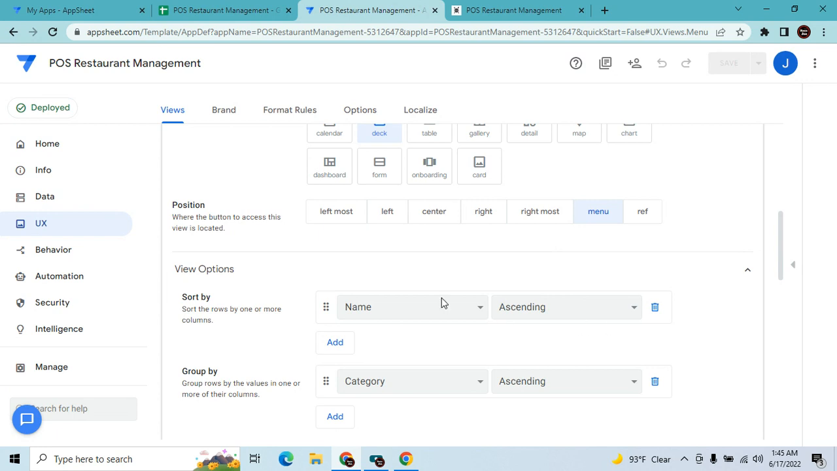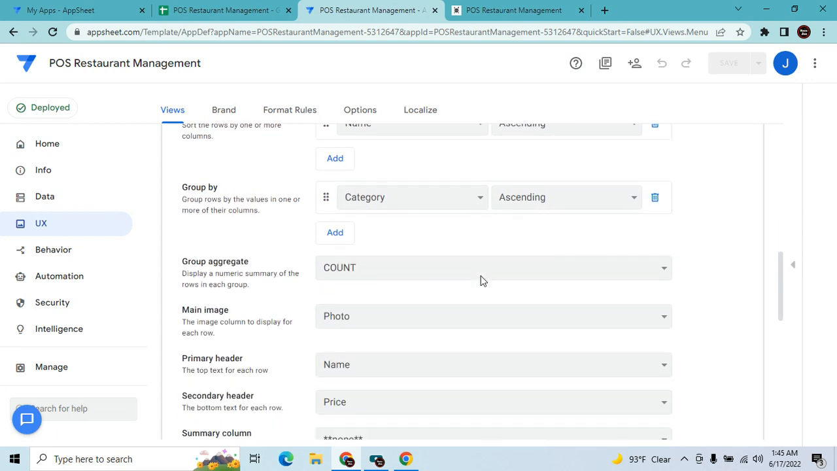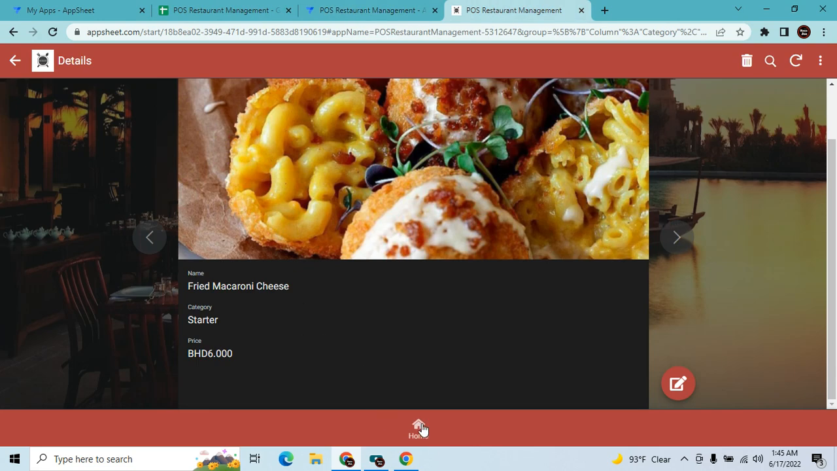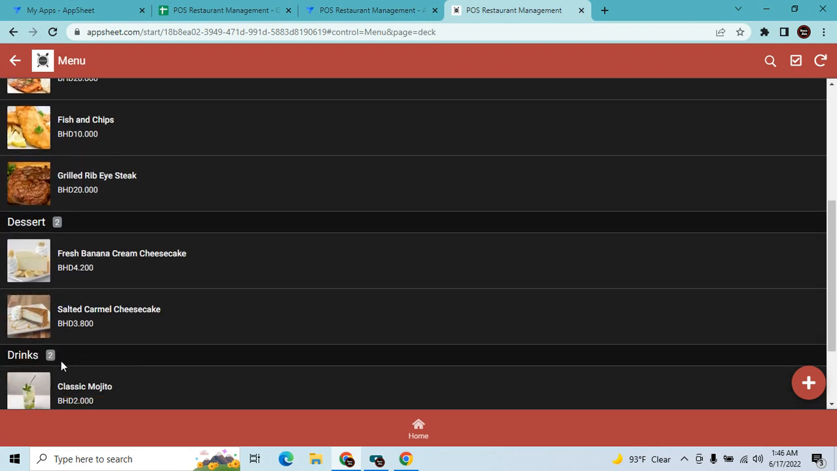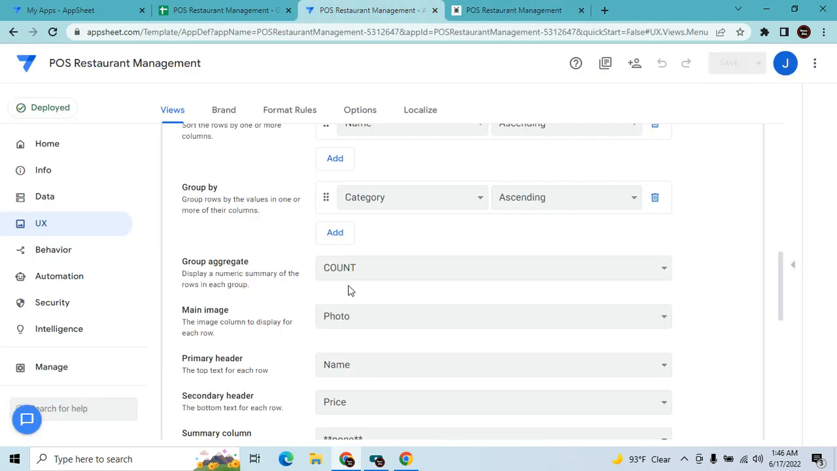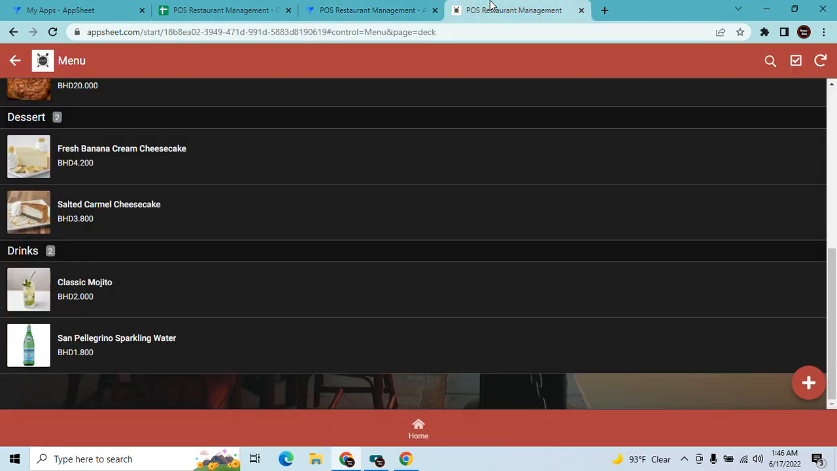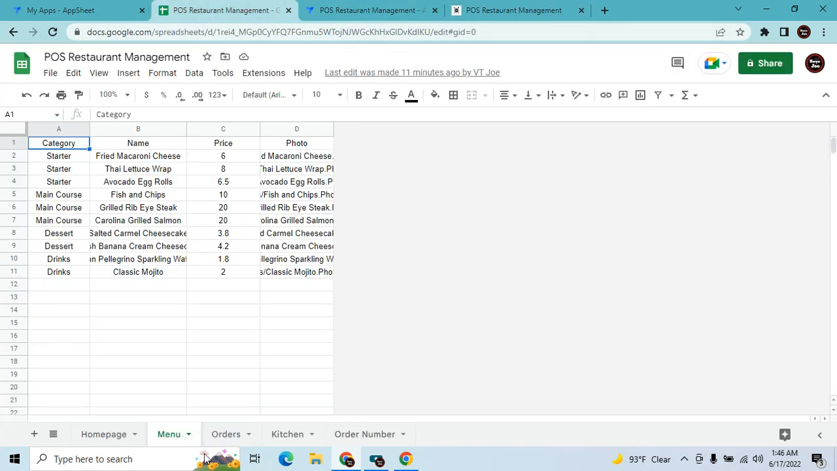I sort it by name and the category, then group aggregates count. So here you can see I have three starters, three main courses, two desserts, and two drinks. So this is the purpose of this. Then the main image is photo. So you can see photo if you go here.